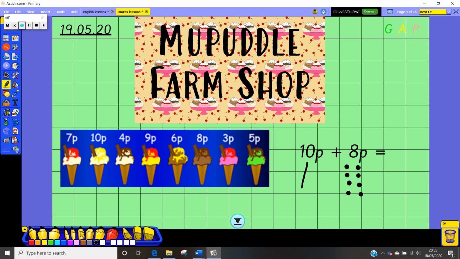Now I know some of you will have worked out the answer to this, and that's absolutely fine. So we have got 10, and then we're going to carry on counting, 11, 12, 13, 14, 15, 16, 17, 18. So I'm going to write the number 18 here. Now, have I got that calculation correct, or have I missed something from my answer?